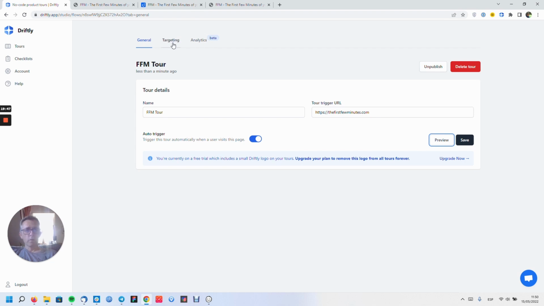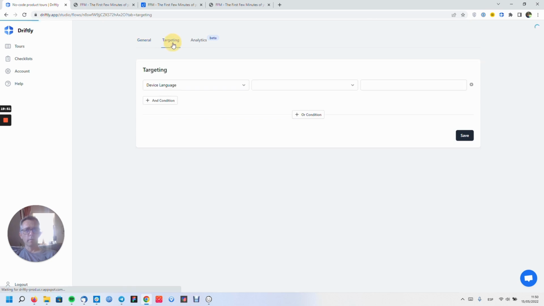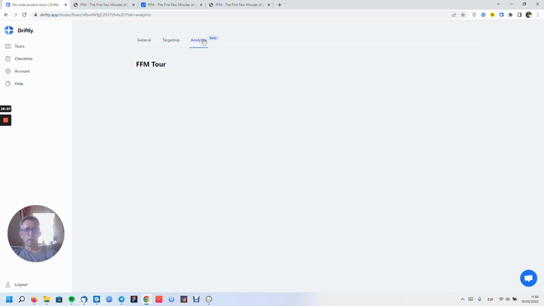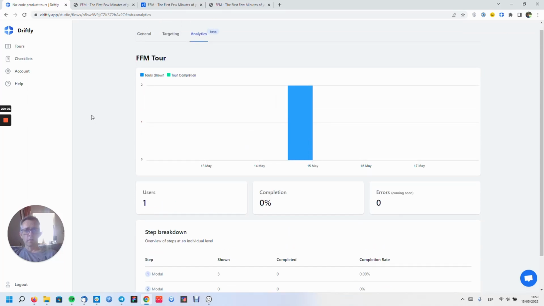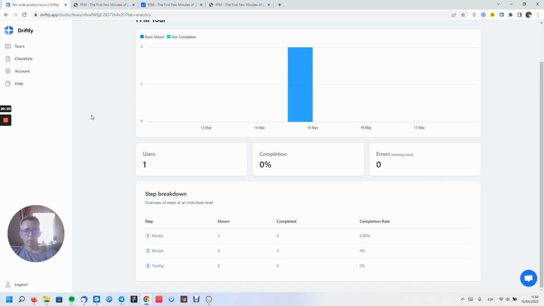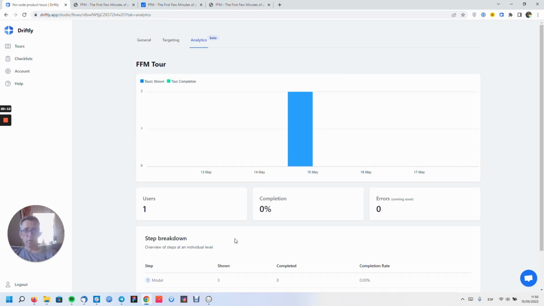Okay, trigger, preview, save, targeting. So I can target. It's nice with conditions. Analytics. Okay, so one year's completion, tour shown. Okay, that's nice. Nice that you give that data on how far through the steps the user gets and completion rate. That's really useful.